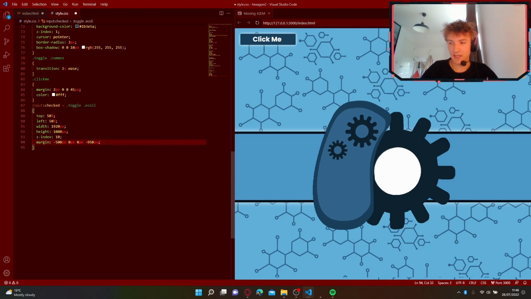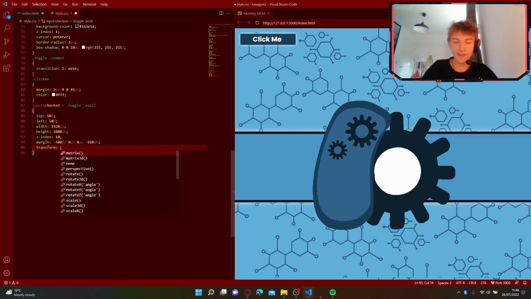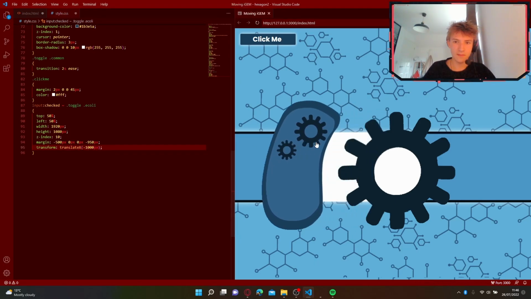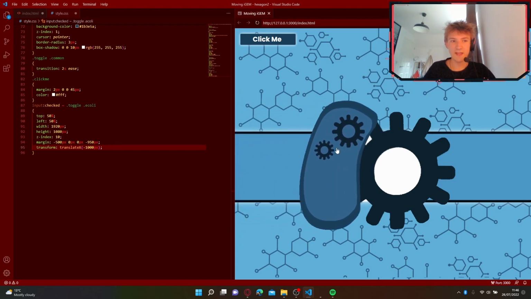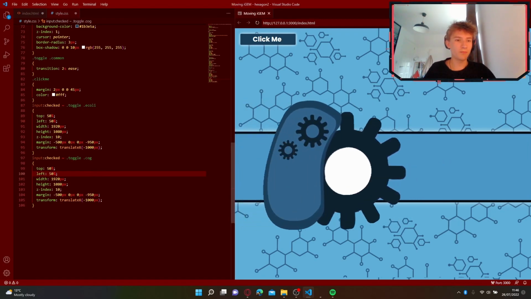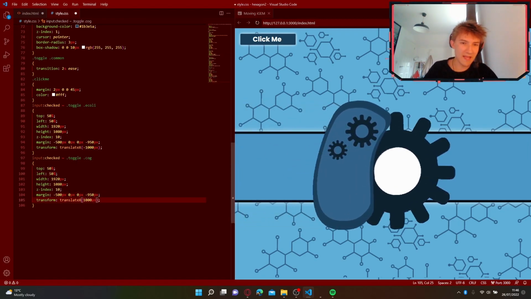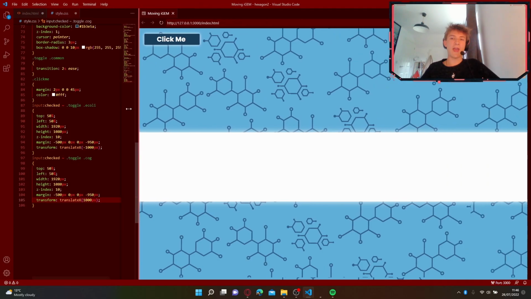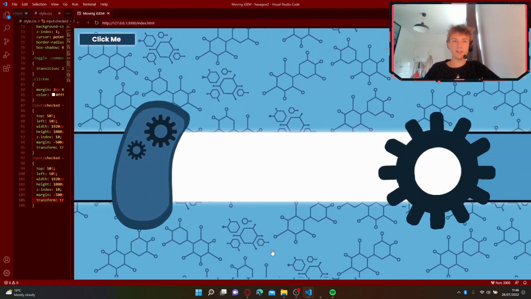We basically need to add a transform. This basically makes it move. We translate it in the x-axis by -1000. So now you see it moves. Perfect. Now all we gotta do is do the same for the cog. Oh, wrong way. Sorry. So don't make it a minus. Make it. There we go. And that should be your animation.